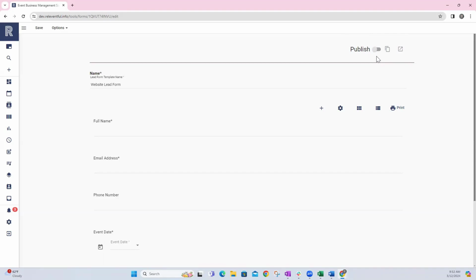When you are ready to start utilizing the form to gather this information from your potential clients, you will want to toggle the Publish button to Live. When the form is set to live, that means that the form is ready for use. Next to the Publish Live setting, there is a Copy button.